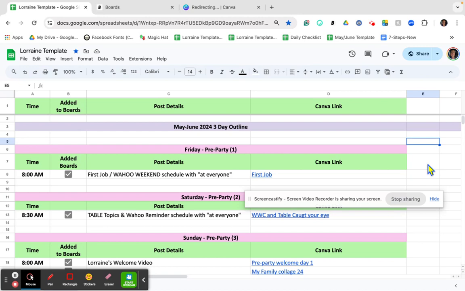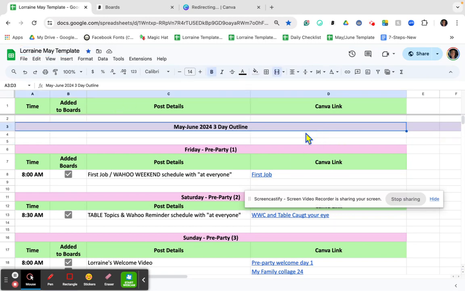So the way this template works, and right now I just have it called Lorraine's template, but we're going to have this called Lorraine's Made template, so that way it makes it a little more distinguished. You're going to see at the top here, this is the time. For me, this is just when I added it to boards. This is the content, and this is the Canva link.